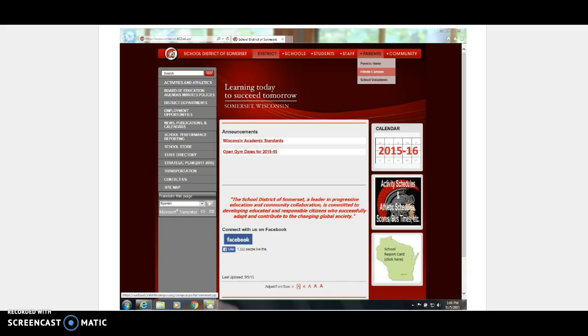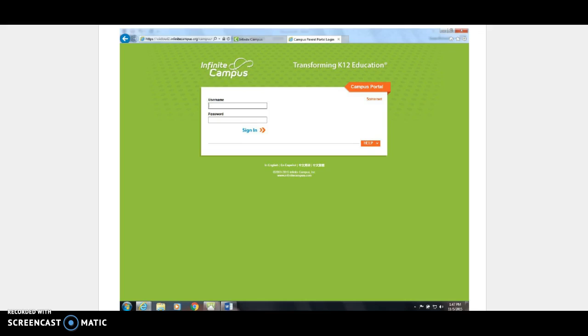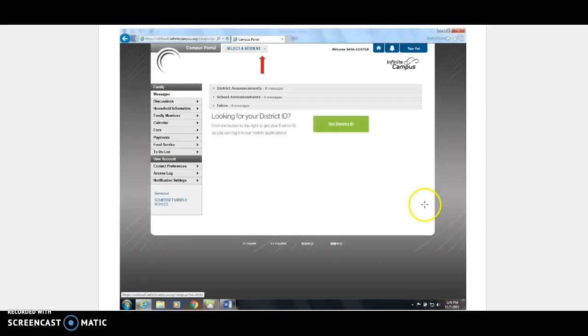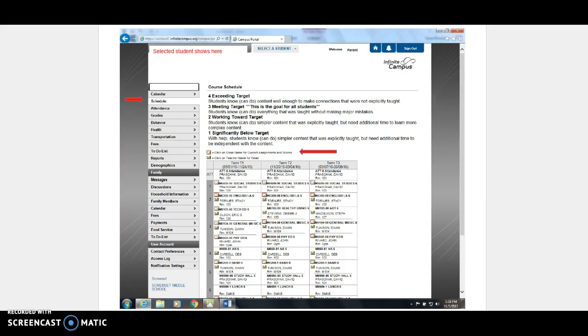little more easily. If you were first to log in, come to our district webpage, go to Parents, and scroll down to Infinite Campus. Then you're going to enter both your username and password and click the Sign In button. At this point, you will be able to select your student, and once there, you can click on the word Schedule right over here.